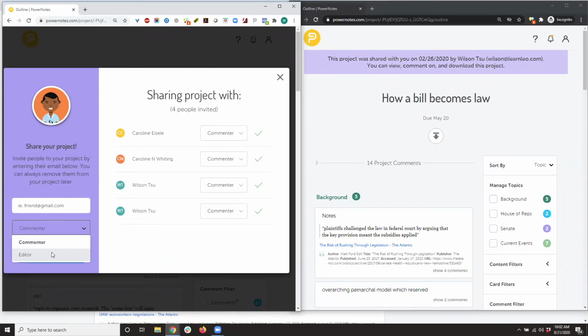This project will show up in their extension. They can add additional research to the project outline. They can edit the project outline just like you can. That's great for your moot court partner, your professor, or if you're a research assistant, and those types of relationships. Once you add them to your project as a share, you'll see their name here on the right side, and you can edit what permissions they have. You can turn them from a commenter into an editor or remove them entirely.